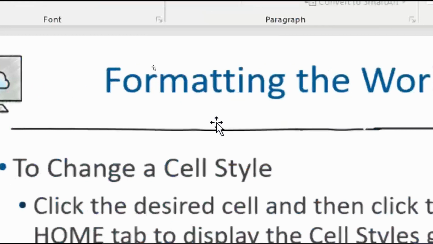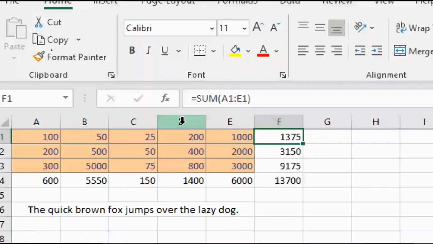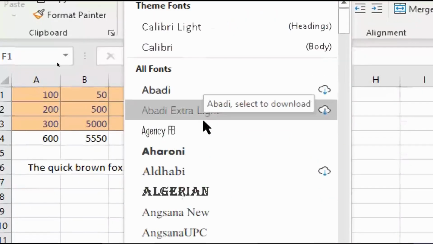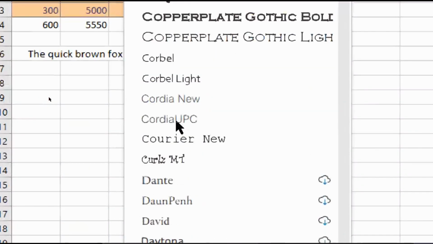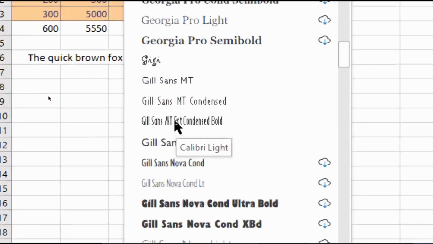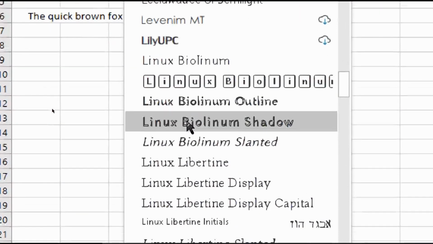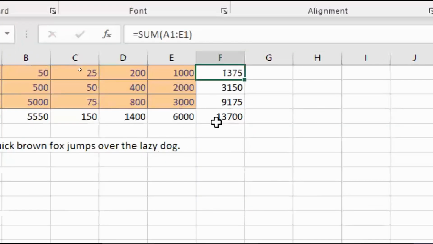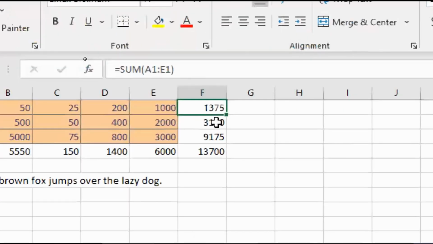What does it want us to do here? Font. Exactly the same as with Word. So let's pick a font. I'm going to use one of my custom fonts, just because I can. I'm going to go with Linux Biolinum. We have changed our font. It is mostly the same as these others. But you have the same idea.